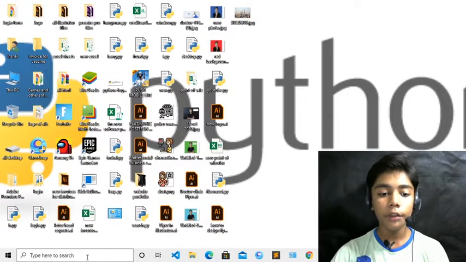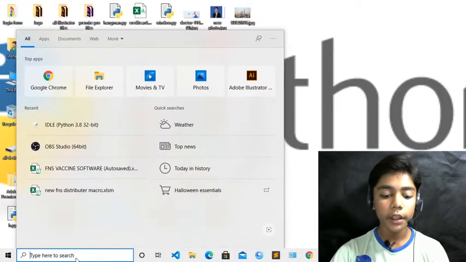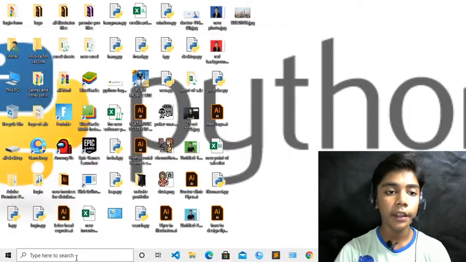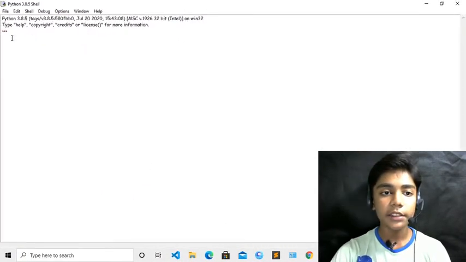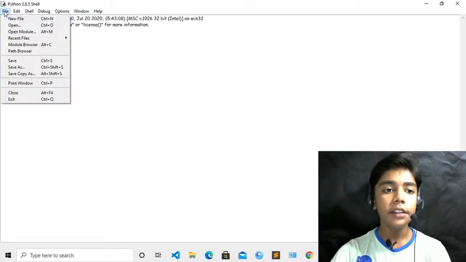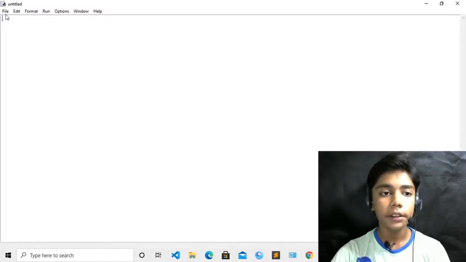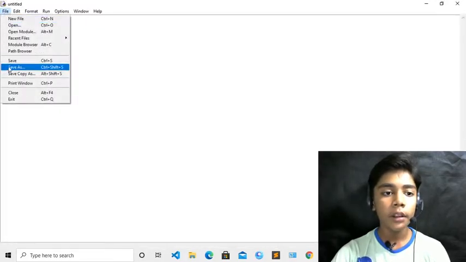First of all you have to open your text editor. I am opening IDLE of Python. Here you can see there are many menus like File, Edit, Shell, Debug, Options, Window, Help. We have to take a new file from here, in which we will write our code. Just maximize it, come over to File, and save it.